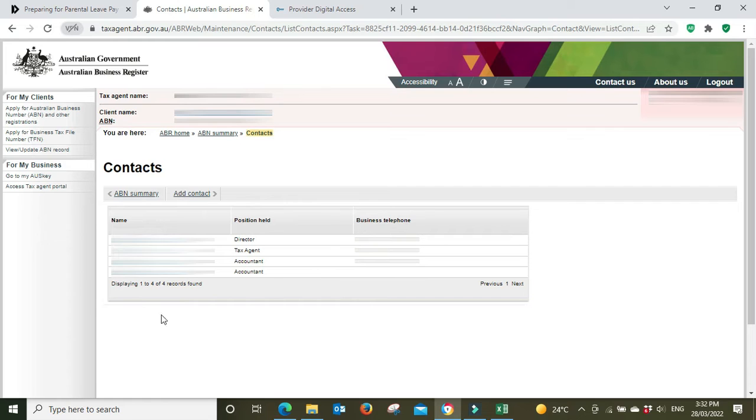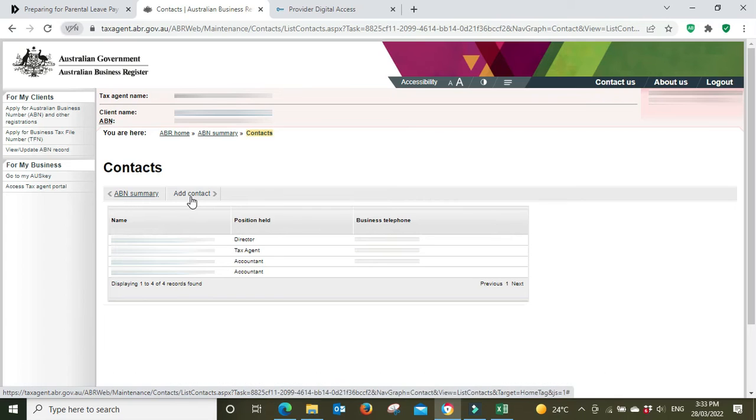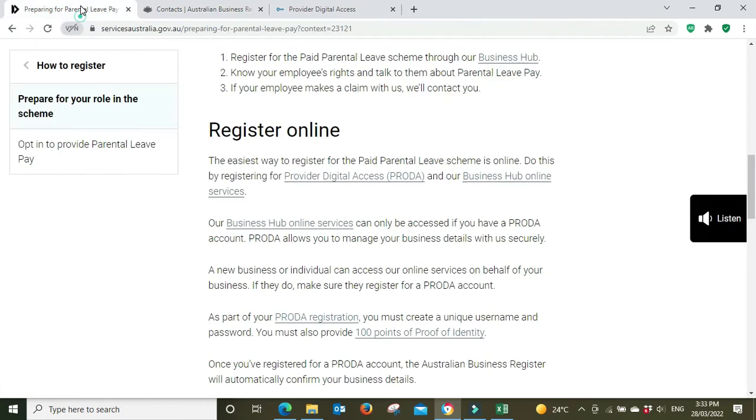So if you're not on this list, you're going to have to add a contact. The business owner or the director will log in, click on add a contact, and then add you if you are the payroll or some kind of admin staff. They'll add you as an authorized contact for the business, so that the business record can be linked to your personal PRODA login. Once you've done that, you can log out.